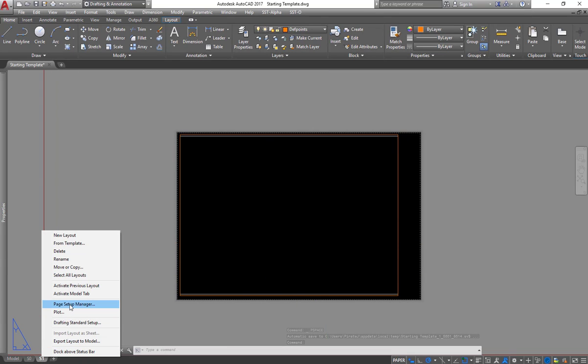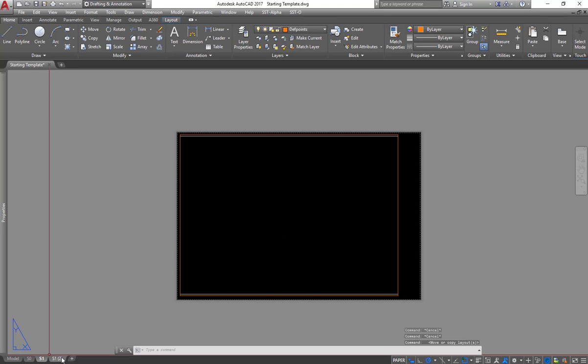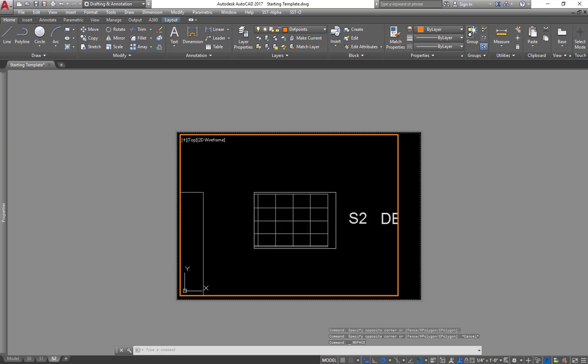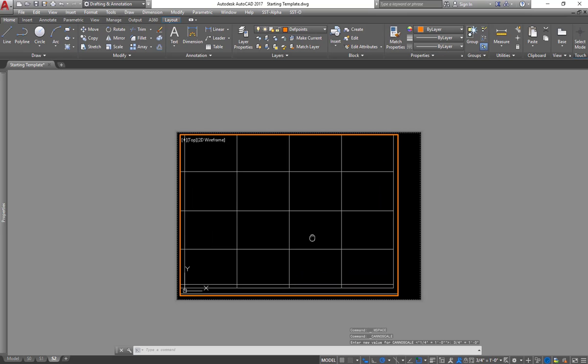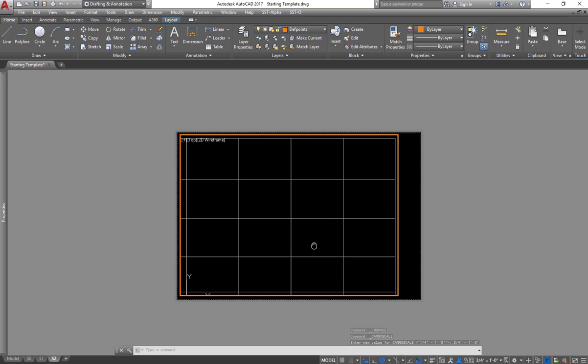Go ahead and move or copy again. Move to end, create copy. And call that S2. Go down to 3/4 inch scale, kind of center right there. There's your details right there. Got your nice grid pattern kind of set up already.